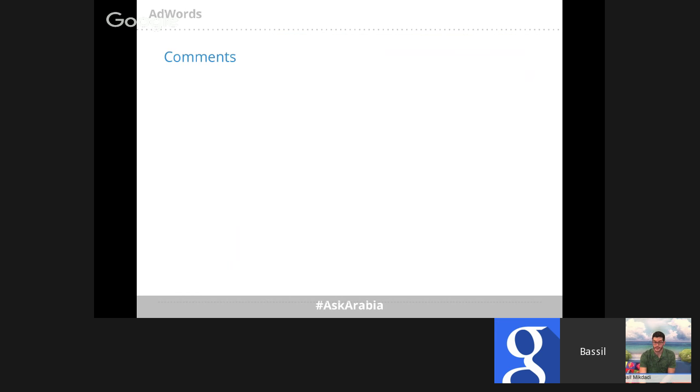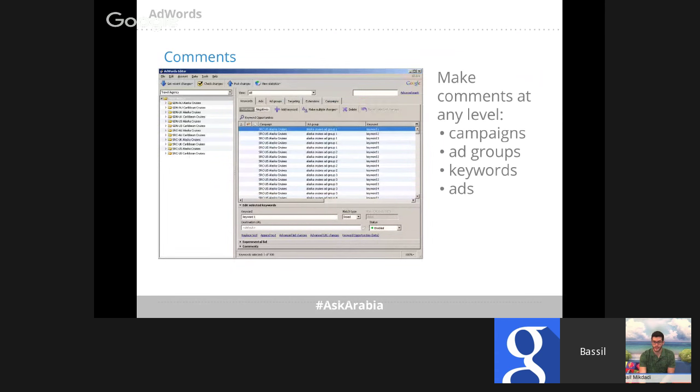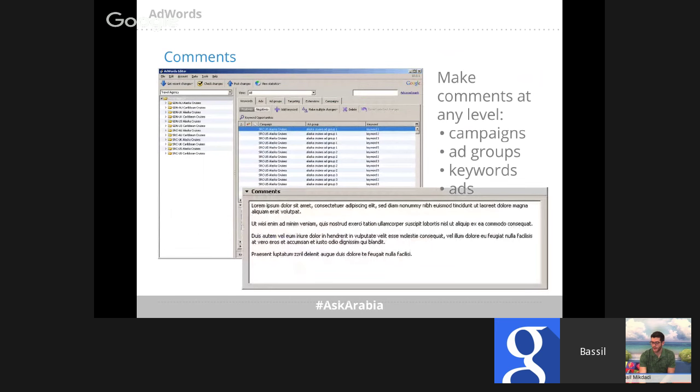Okay, comments. This is really great for collaborative work, and we've actually overhauled it. It's even better now within the new AdWords Editor interface, AdWords 11. So it looked a little bit like this. It still looks a little bit like this for the most part. And then you can just go ahead and put in comments at the bottom.